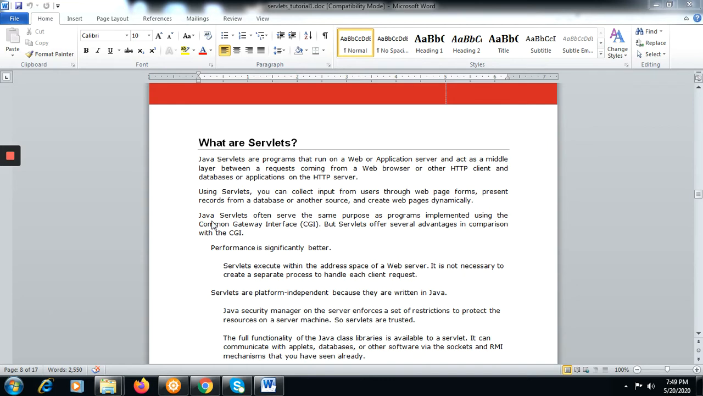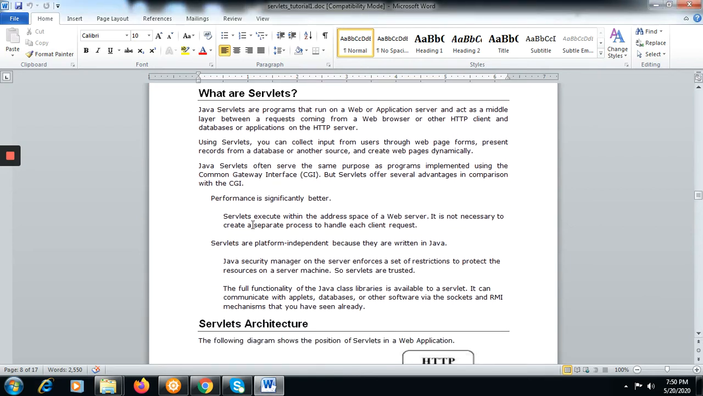Java servlets often serve the same purpose as a programming implementation using the Common Gateway Interface (CGI), but servlets offer several advantages in comparison with CGI. So you don't need to be confused about it. Just think of it like this: there are common gateway interfaces also. Performance is significantly better. A servlet executes within the address space of a web server. It is not necessary to create a separate process to handle each client request. That is also something you need to understand here.